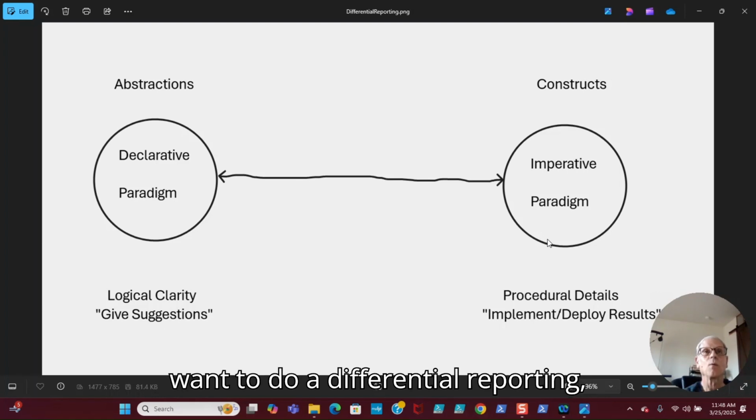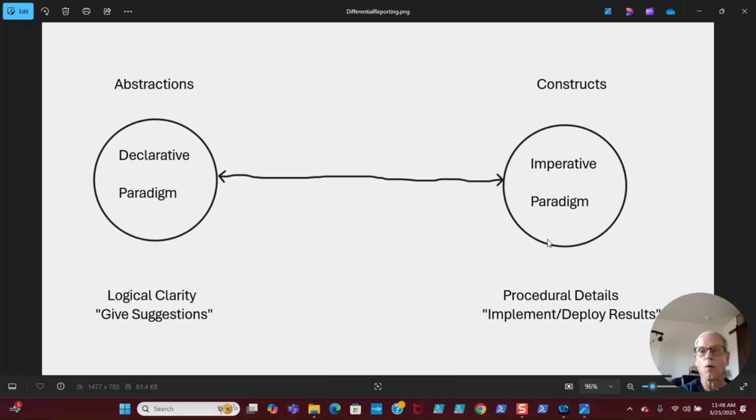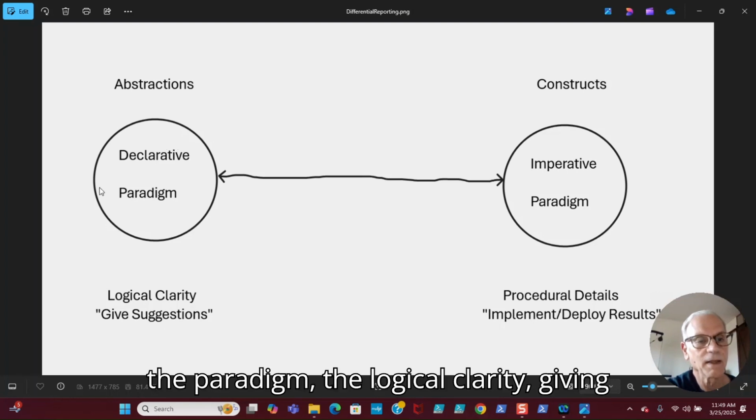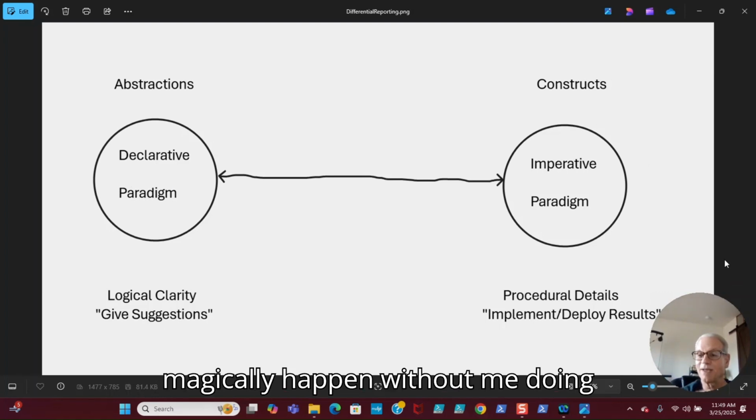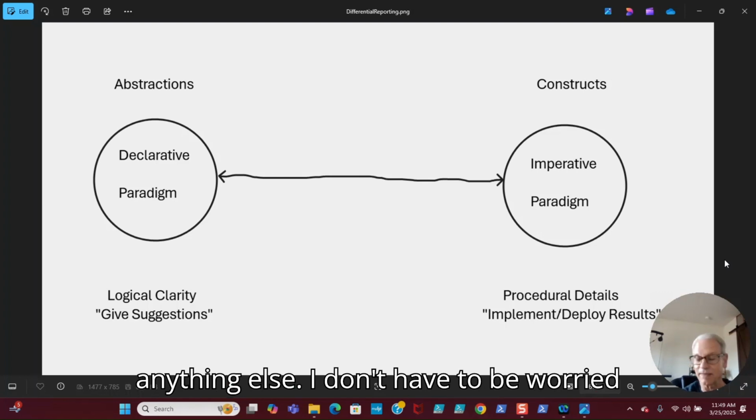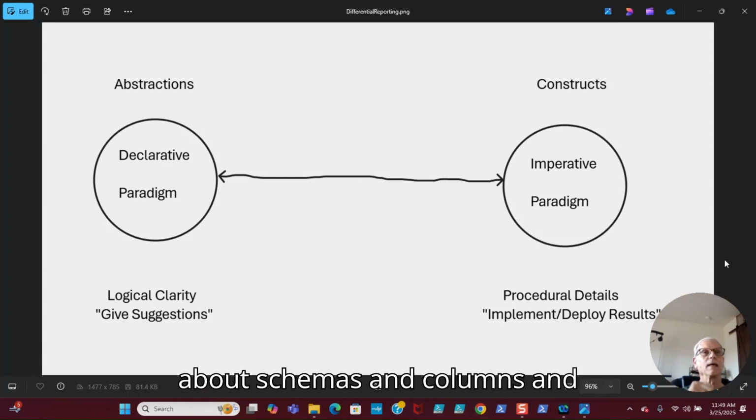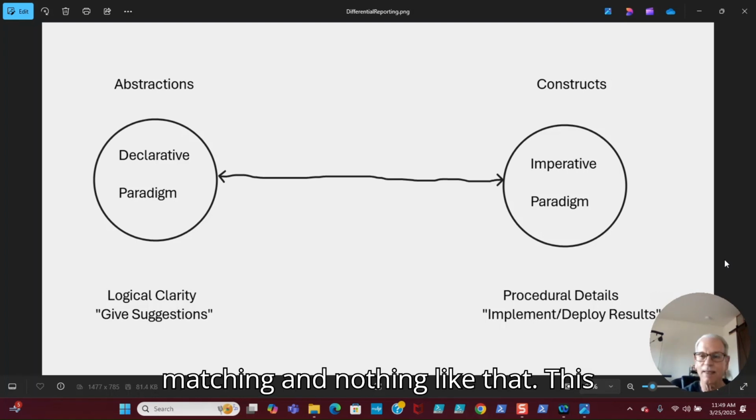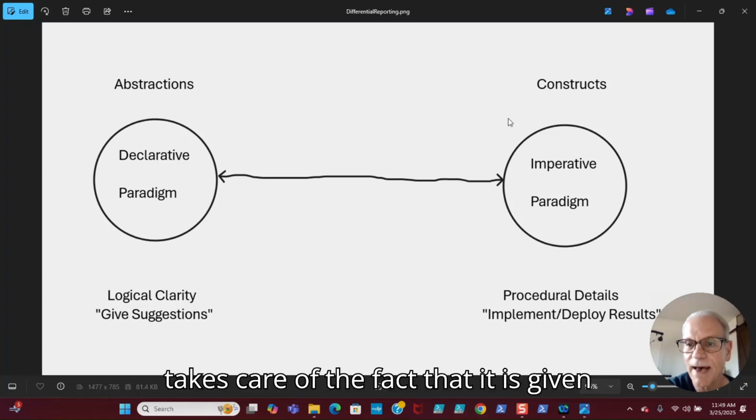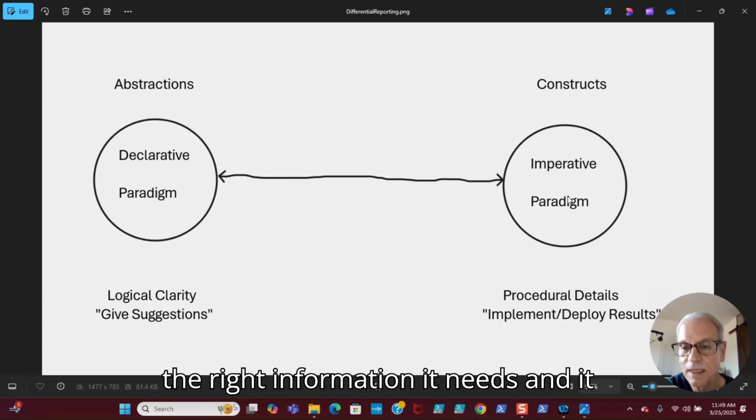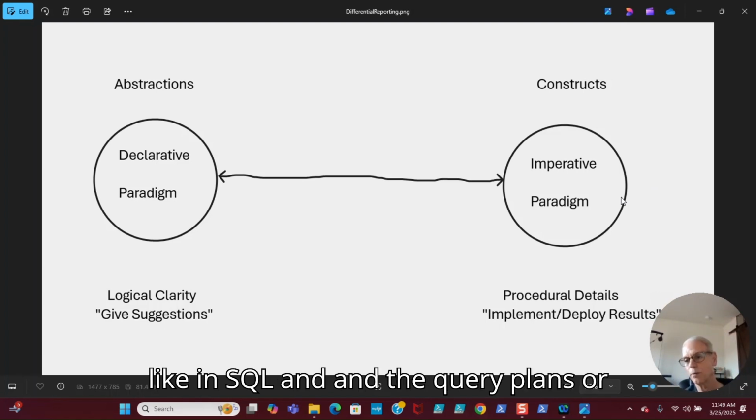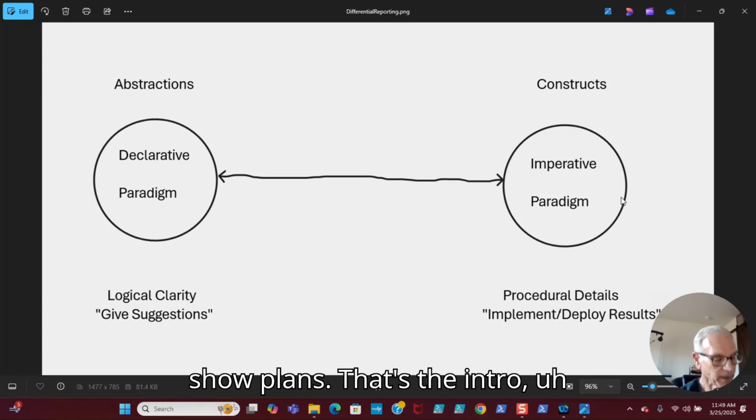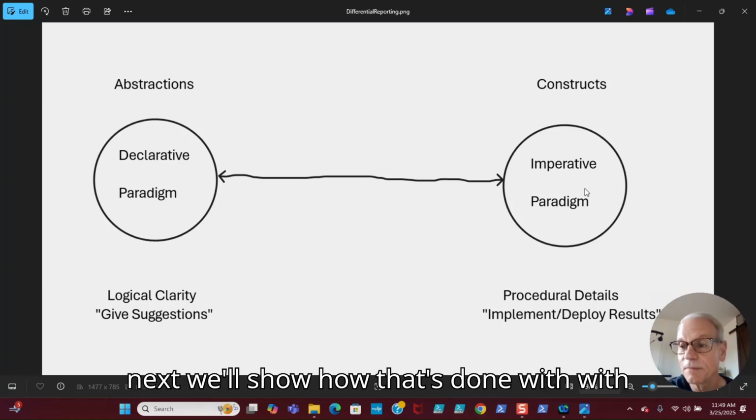So anytime I want to do a differential reporting, all I have to do is declare the paradigm, the logical clarity, giving us suggestions. It will be thrown into here and the processing will magically happen without me doing anything else. I don't have to be worried about schemas and columns and matching and nothing like that. This takes care of the fact that it is given the right information it needs and it will produce the required output, just like in SQL and the query plans or show plans. That's the intro. Next, we'll show how that's done with an example.